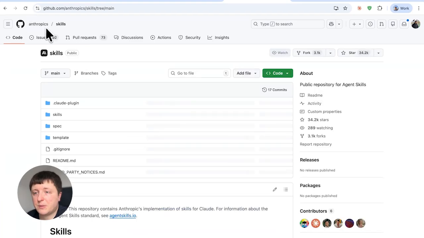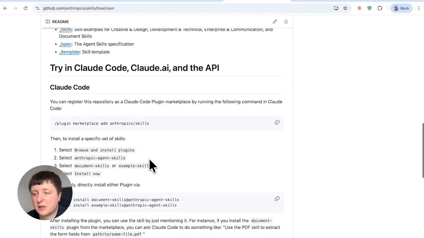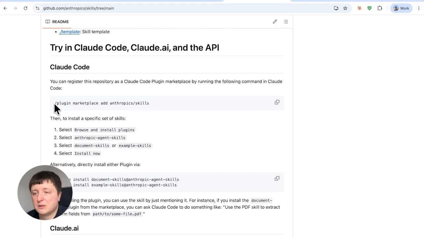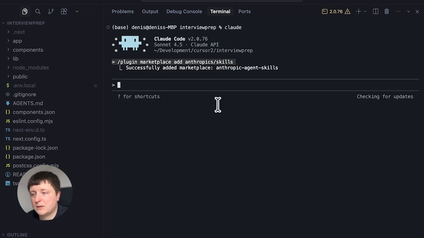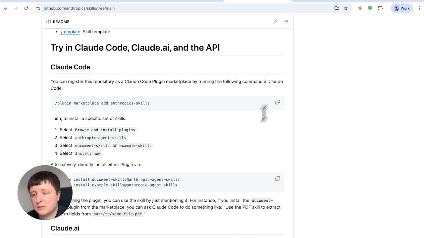Because this is Anthropic, they have a special marketplace of skills. And you see that what you can do first, you can add a plugin of these Anthropic skills. So let's do that. Let's copy this command, go to Claude Code. Okay, now we added Anthropic agent skills.